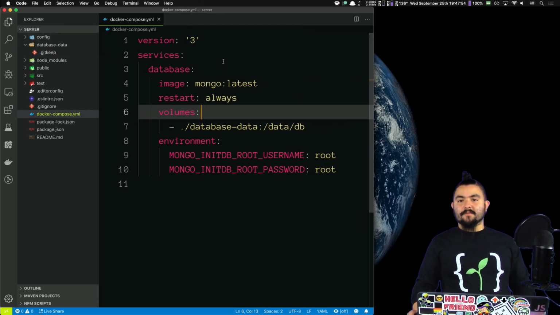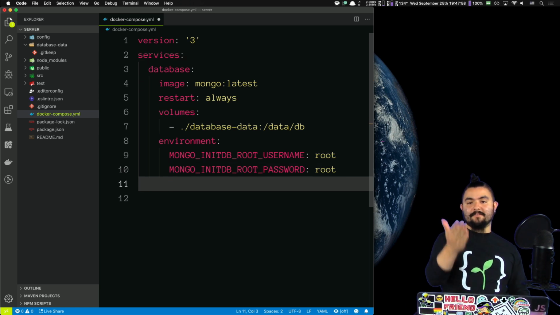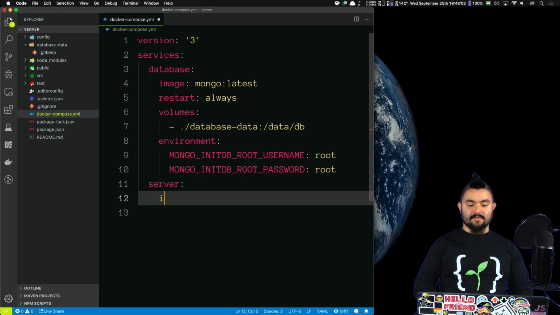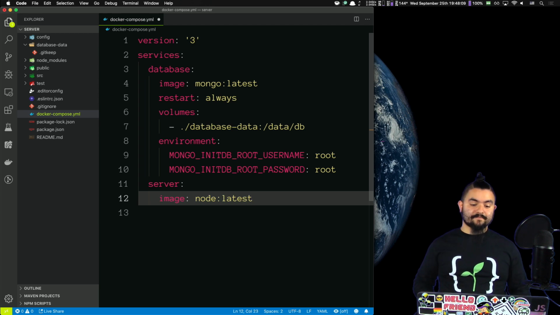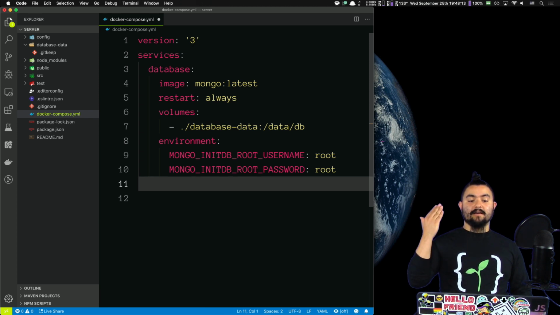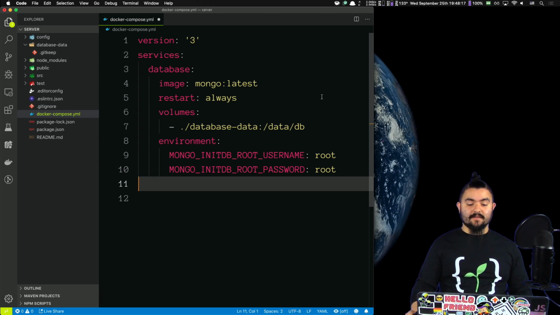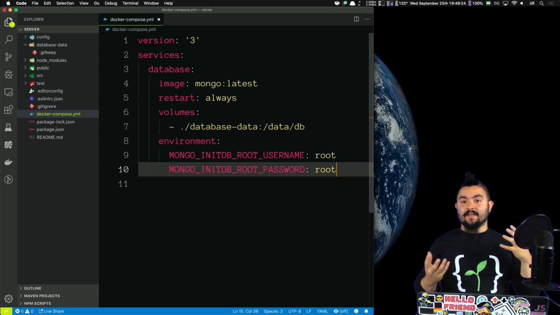So this is a Docker Compose file. Typically, you might actually have multiple services listed in here. So right now I have my database service, but I could put my server in here. I could pull the image node latest, and that would give me an image that has Node.js inside of it. I could add my React client on here if I wanted to run it all inside of a container. But this compose file is essentially a collection of different services that you want to run together.